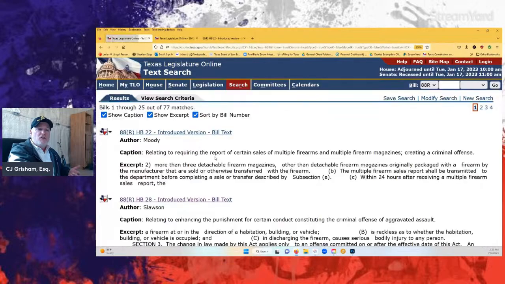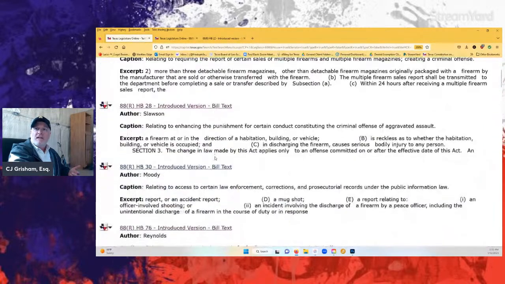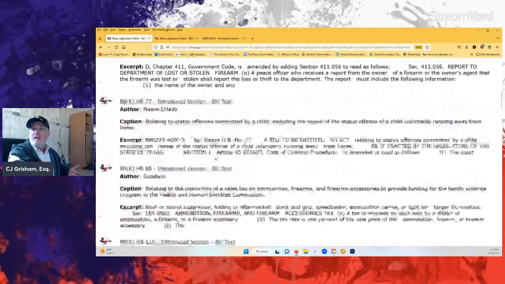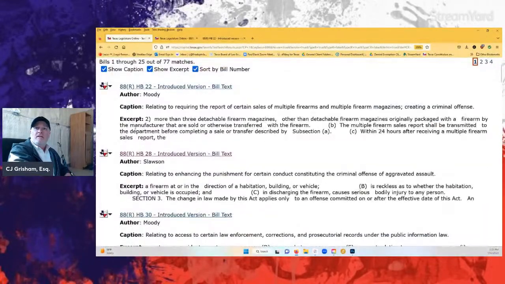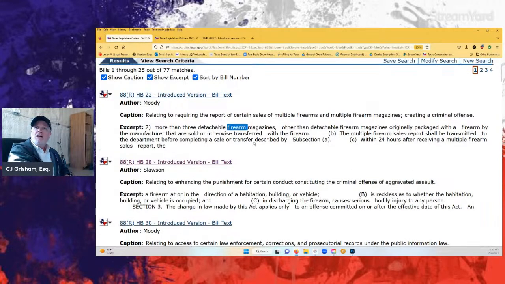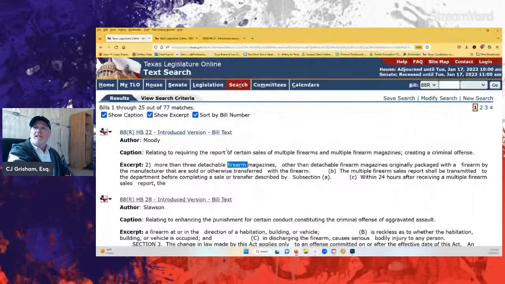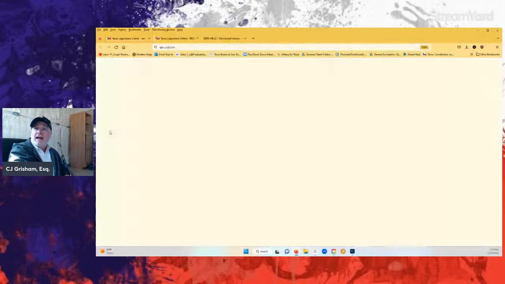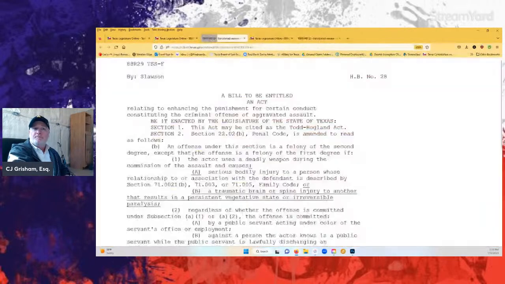And then if you're looking for a particular bill, you can just go through this list and figure out which one it is just by reading the caption or an excerpt of it. And the excerpt is generally going to be whatever your search term was. It's going to provide an excerpt of that search term. So we've already added HB 22. Let's see what this HB 28 is. Related to enhancing the punishment for certain conduct constituting a criminal offense of aggravated assault. So I don't know what that is. I might want to go in here and look at it. You might want to go in here and look at it.